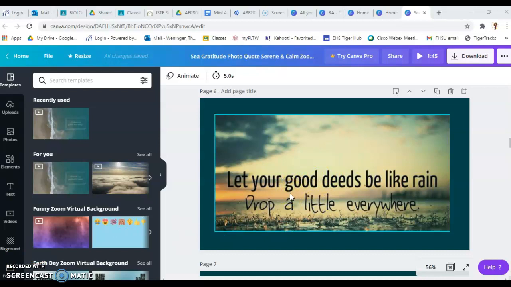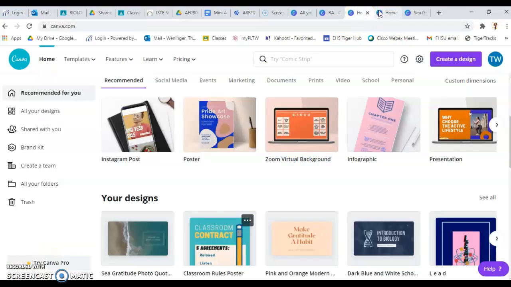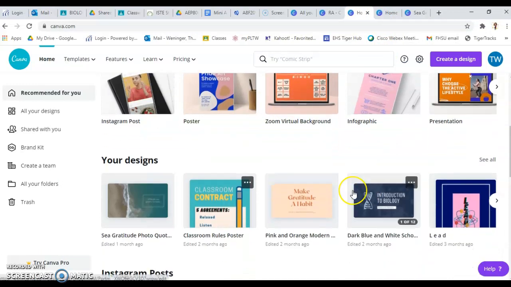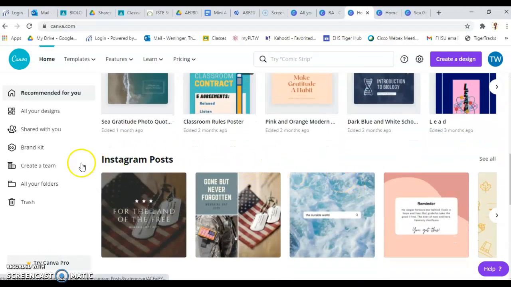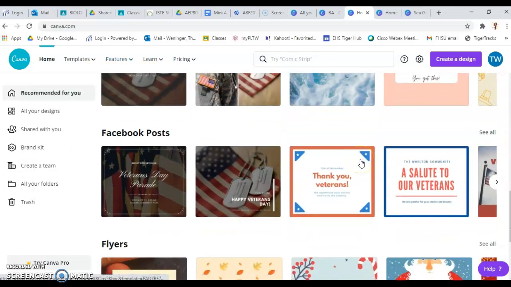And I felt like this aligned with standards TPAC 1, as well as the ISTE education leaders 4B here, ensuring that resources support the effective use of technology, are sufficient and scalable to meet future demands. So I do feel like Canva can highlight that and allow for something a little different than what slides can offer or PowerPoint, and allows for more of the social media to be incorporated.